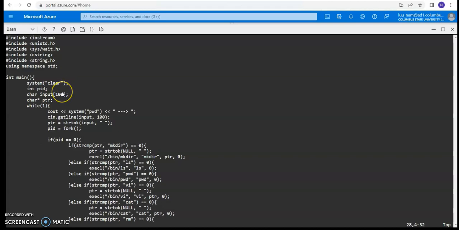First, it calls the system to clear the screen so that the command prompt is the only thing that appears. We then initialize PID, input, and a pointer. We create a while loop with 1 as a condition, so it runs infinitely. It prints the command prompt as well as the working directory. And after receiving input, it forks the process and creates a child process.